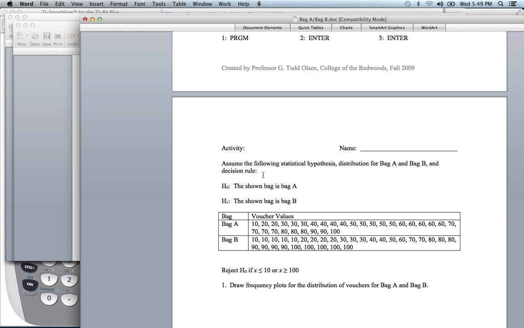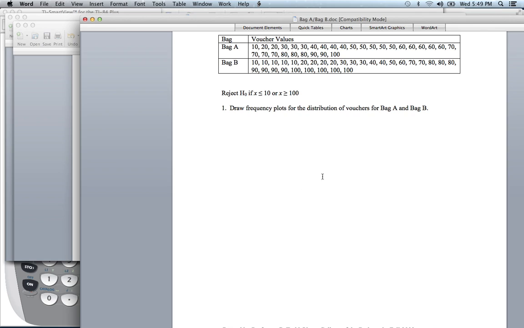Same thing. So you need to draw an axis and put all the voucher values, 10, 20, 30, 40, up to 100, and then X's for each of the voucher values.